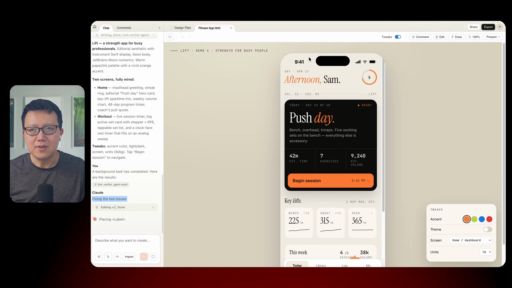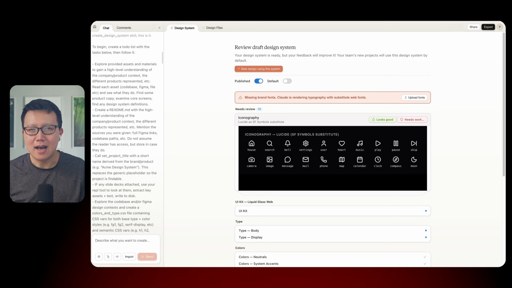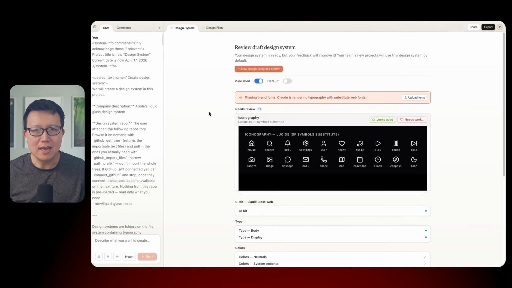All right, so now let's move on to our very last use case, which is creating a design system. Now, I am a PM, I am a wannabe designer. I really don't know that much about design systems, all right? But nevertheless, I still asked Claude to make a design system for Apple Liquid Glass.